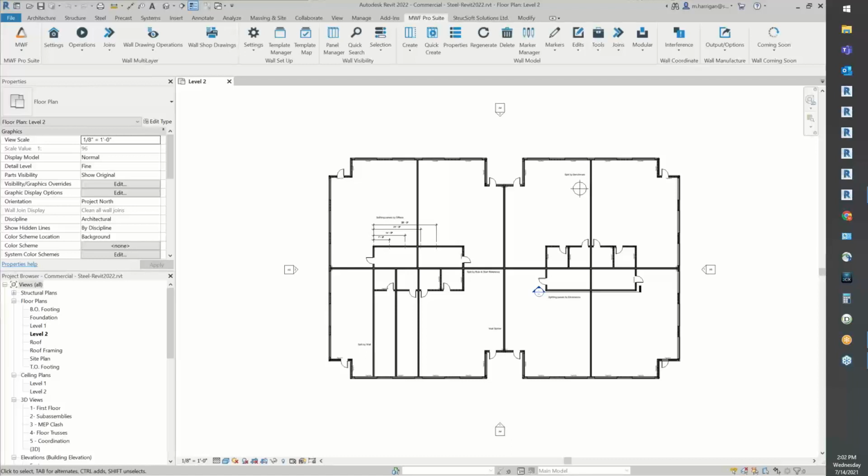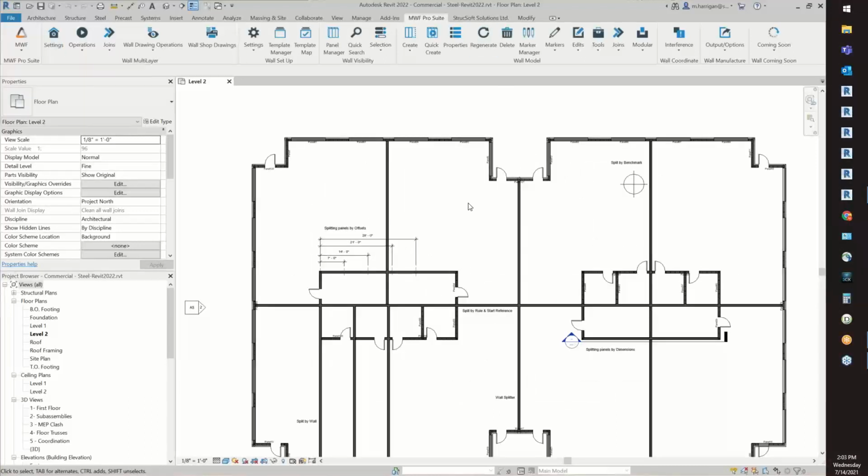Hello, everybody. Just like Tanya was stating, we're going to go over how to split your MWF panel in one Revit wall, so we're going to have multiple panels in one Revit wall. We do have a couple of options to do that. The first one I'm going to go over is the one in the create menu.